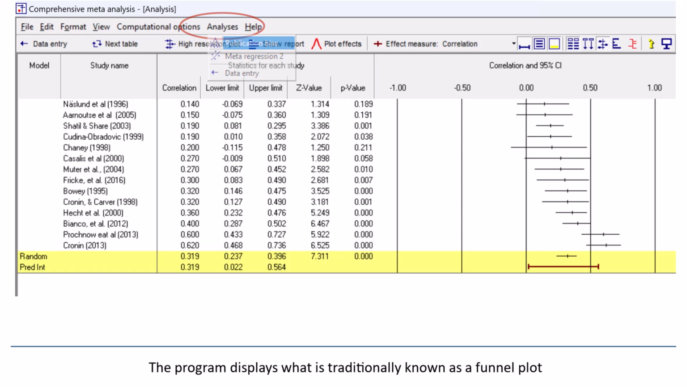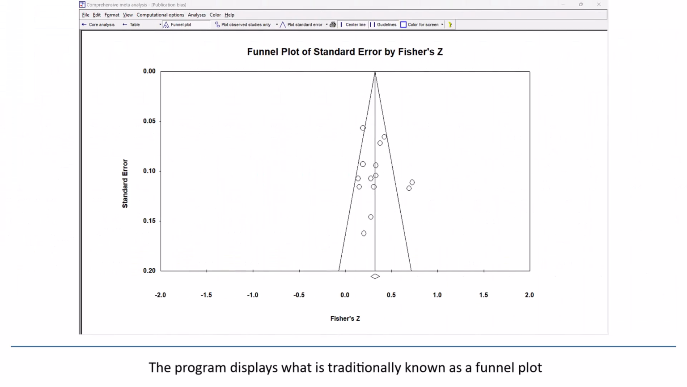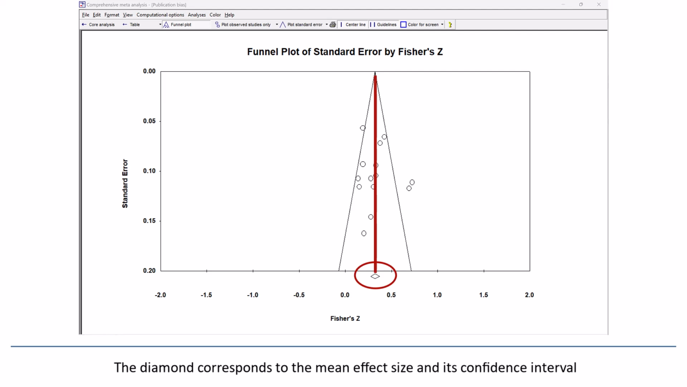The program displays what is traditionally known as a funnel plot. Large studies are plotted at the top, and the small studies are plotted at the bottom. To be clear, there's no specific demarcation between large and small studies. The areas that I've indicated by these arrows are somewhat arbitrary. This line corresponds to the mean effect size. The diamond corresponds to the mean effect size and its confidence interval.